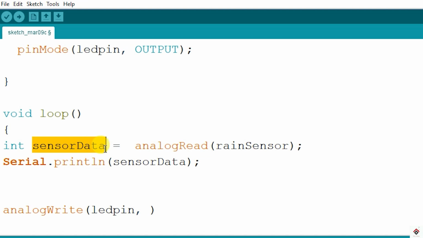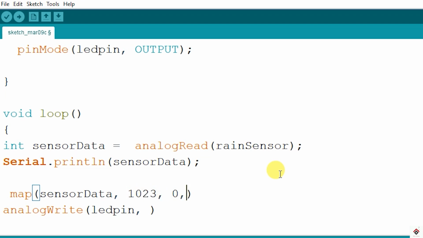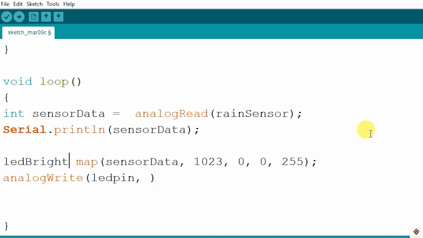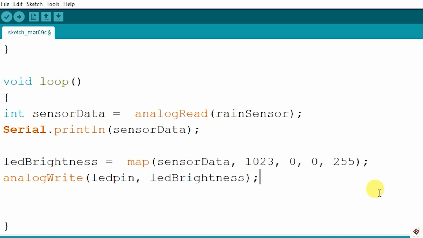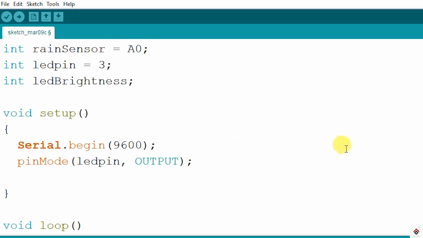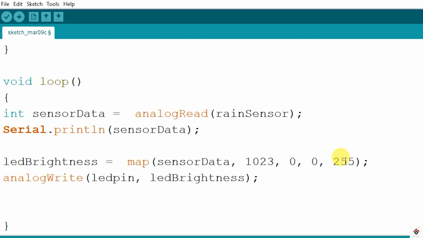That's why I'll use the map function. Map this rain sensor data, which is in the range of 1023 to 0, and we need it in the range of 0 to 255. This value I'll store in a variable called LED brightness. We'll also declare the same variable at the top. So this is the final code.